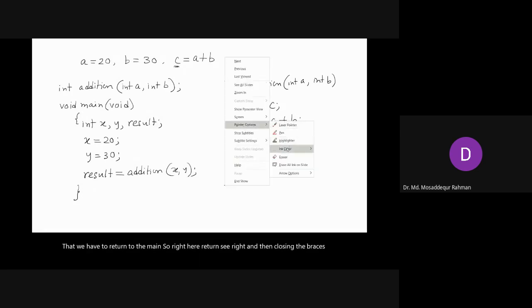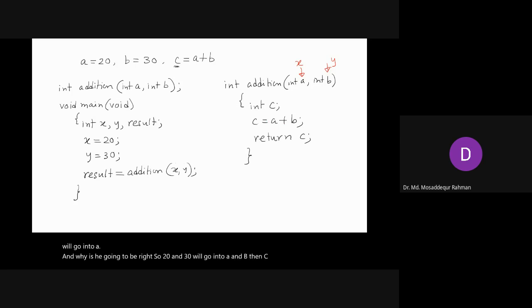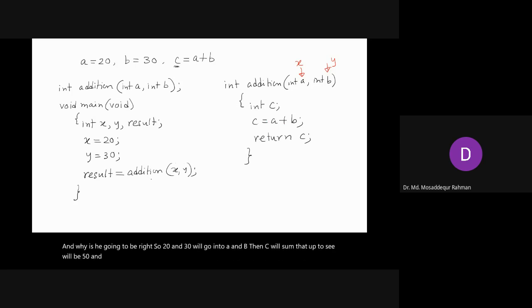When this executes, X here is 20 and Y here is 30, and this is calling the function. Here we first have int A, so X will go into A and Y will go into B. So 20 and 30 will go into A and B. Then C will sum that up, so C will be 50 and that will be returned. It goes to C, and C will go into the result. Is that clear, guys? Any question?